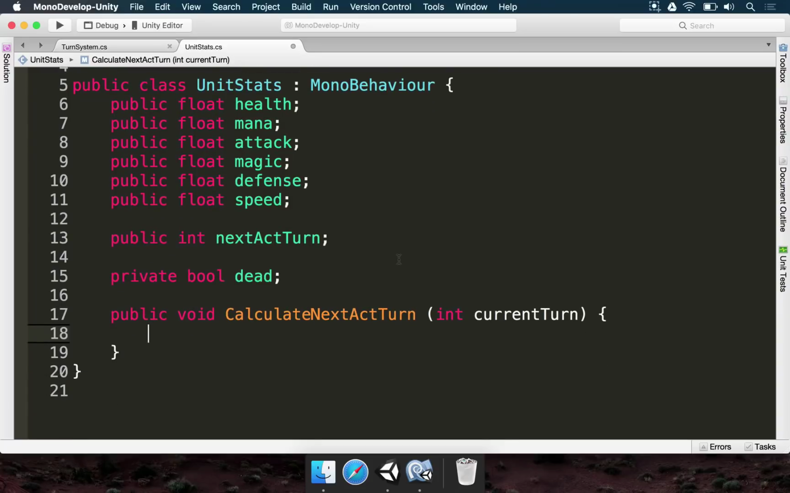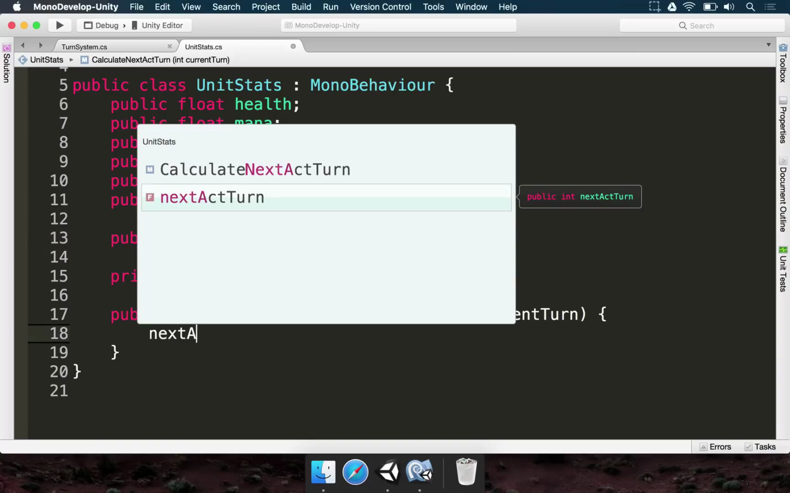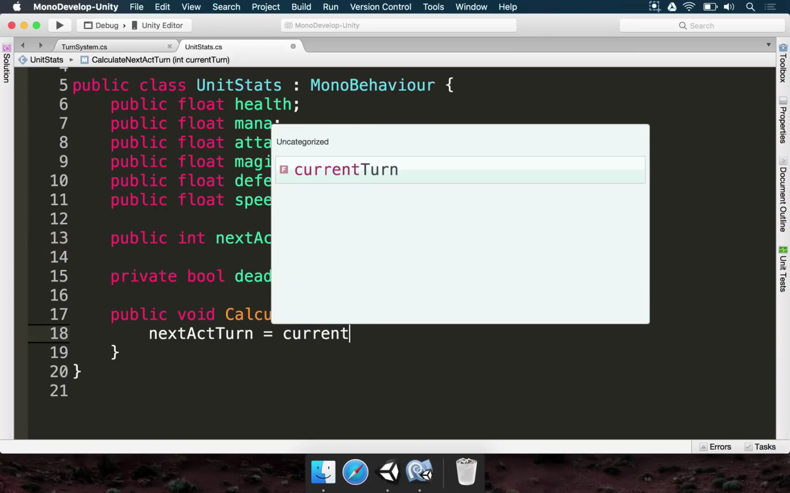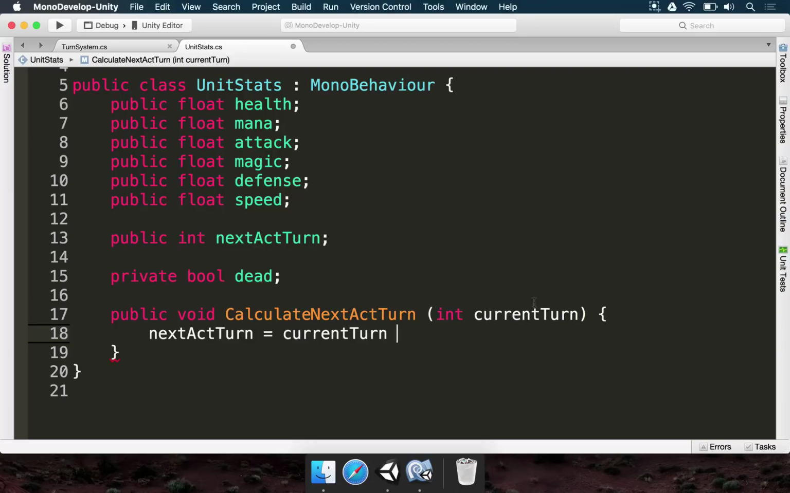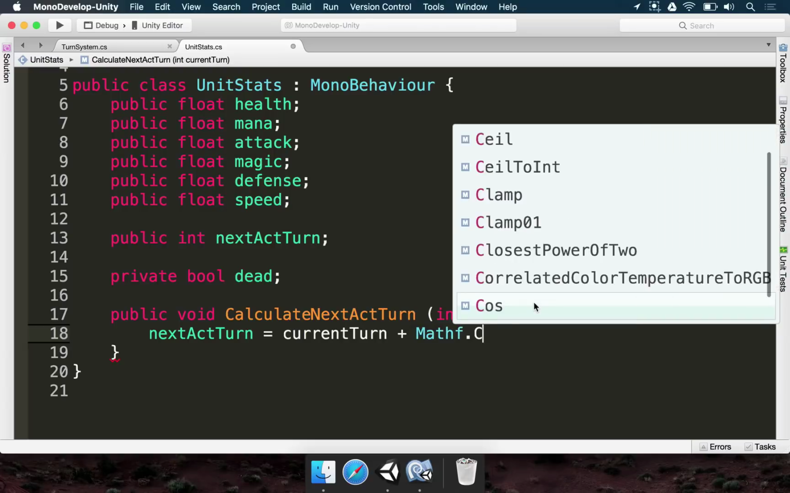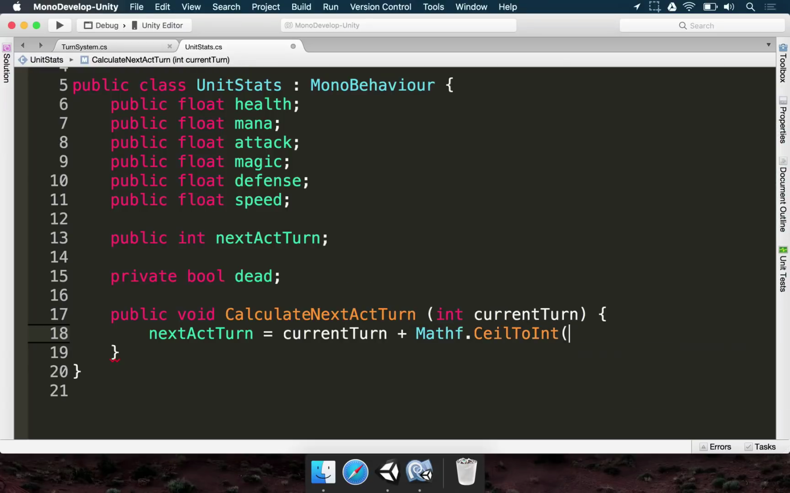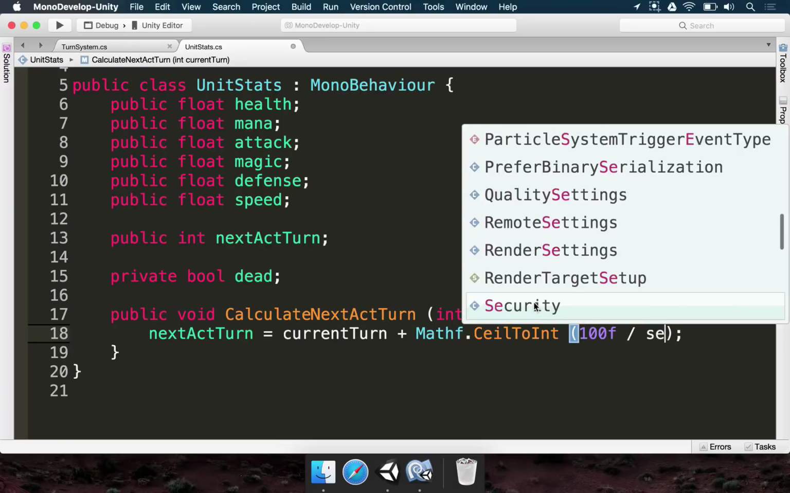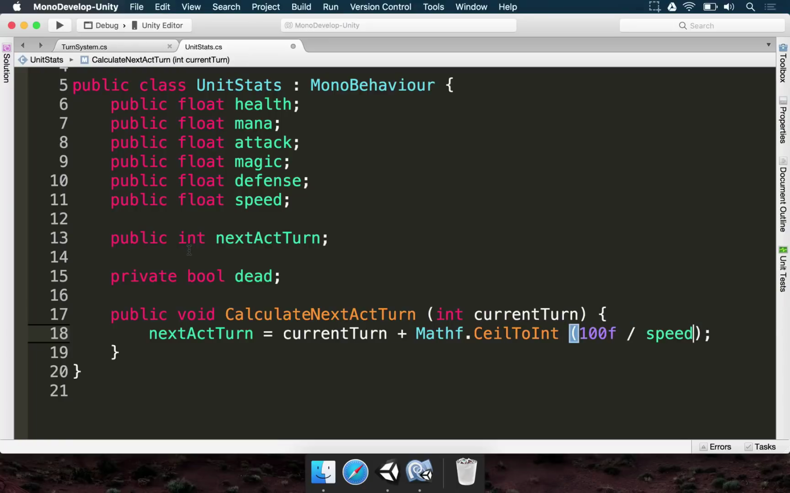So this is basically going to recalculate the value stored here. So I'm going to type nextActTurn is going to be currentTurn, passed as a parameter, and now for the mathematical calculation, plus Mathf.CeilToInt. I'm going to explain that. And here we're going to put 100f divided by speed. nextActTurn is an integer number, so when we do a division, we want to make sure that it's going to be an integer number with no decimal part. That's why we use this ToInt type of method.